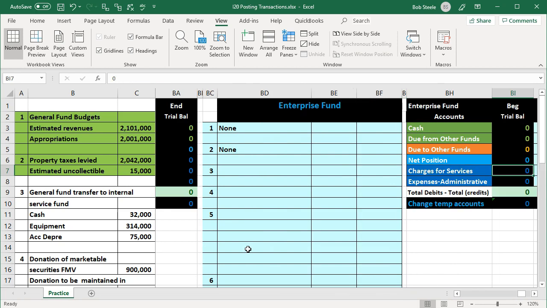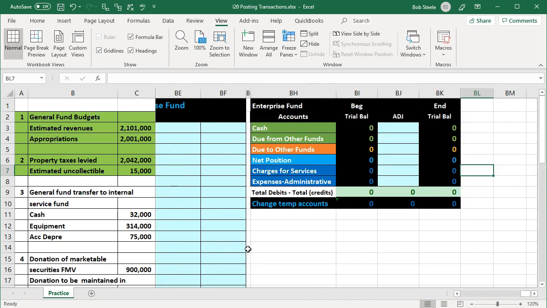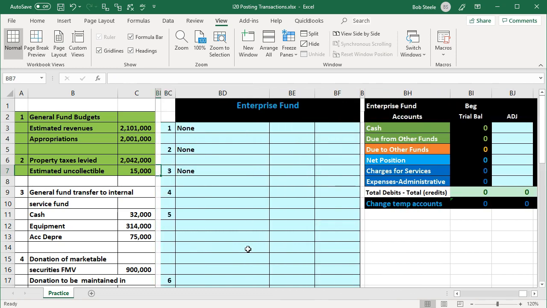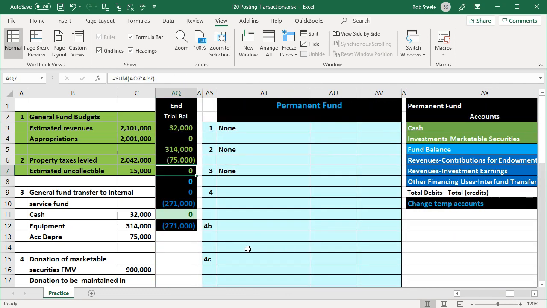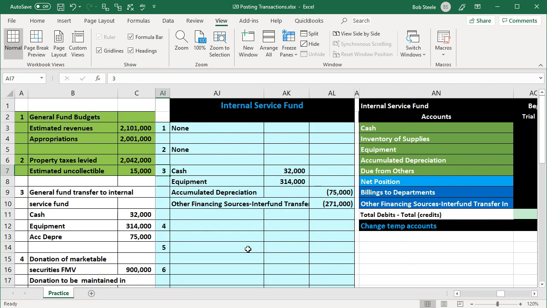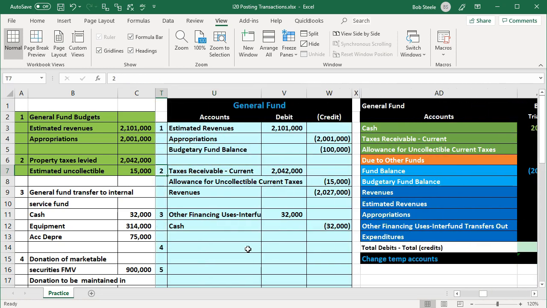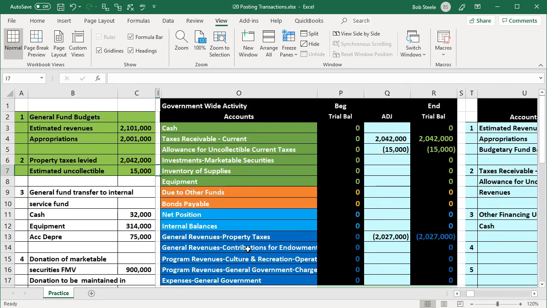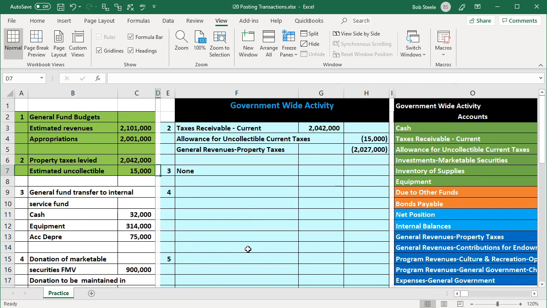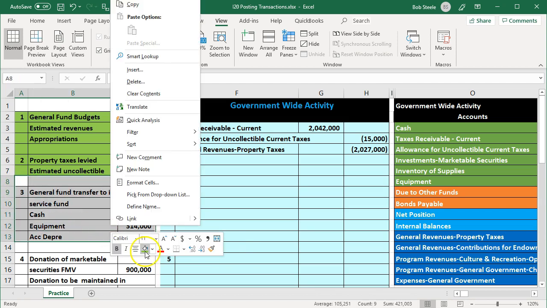And nothing in the enterprise fund, none. And so we're good there. And we'll scroll back over. So enterprise fund, permanent fund, the internal service fund, the general fund, and back to the government-wide activity. So let's highlight that. We've completed number 3, so we're going to make it green, as is our custom.